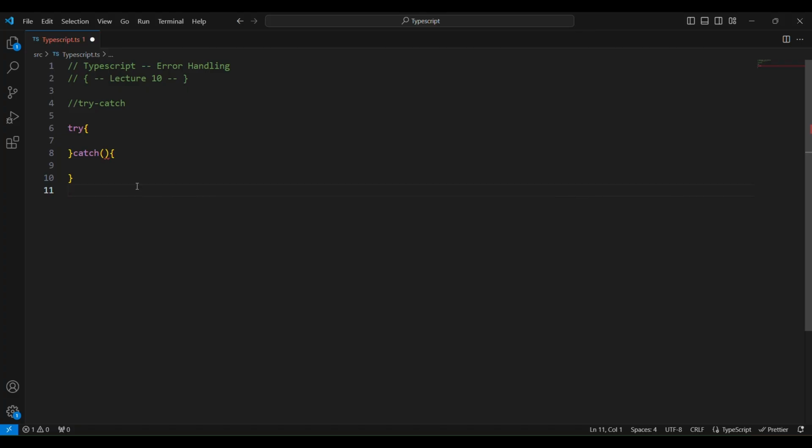Here, the code you are writing may throw an error. You don't know whether it is going to throw an error or not. So you will pass that error into the catch block, and this is going to handle the caught error. This is nothing but the basic syntax of any try catch block.